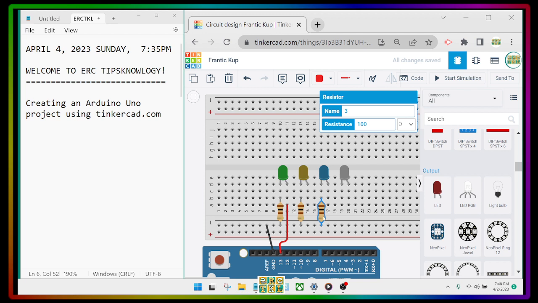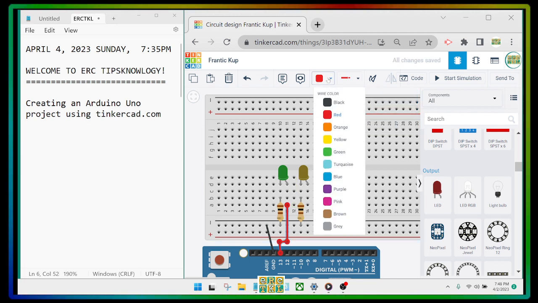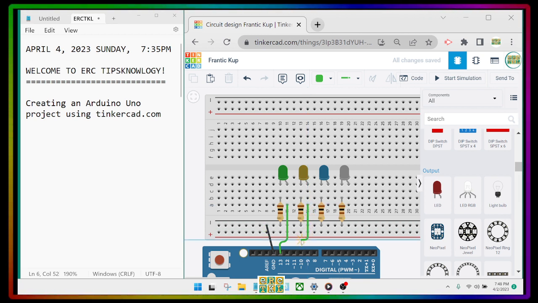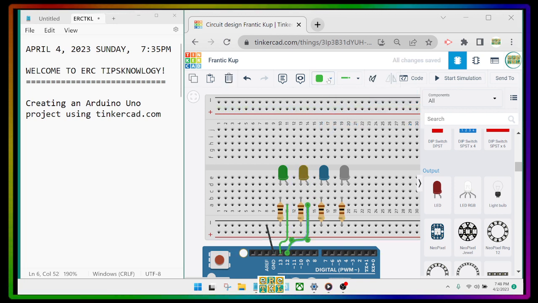On each of the grounds, Control C, Control V, like that. And we can change the color of the wire to the corresponding LED color, like green here. And then this one will be using another, this is A14. I will use another color. For example, I'll use yellow, and I'll connect it to number 12. So the wire, we will make it yellow.